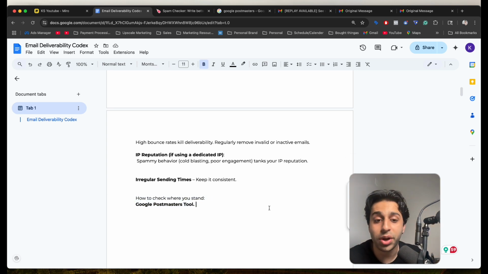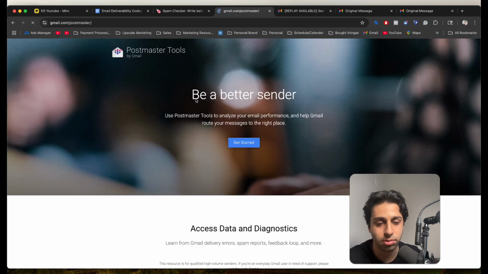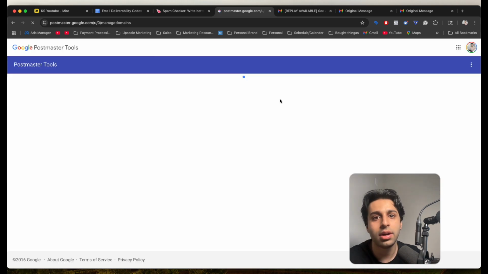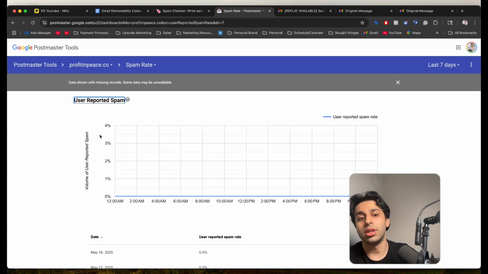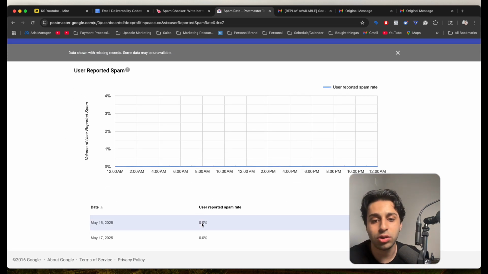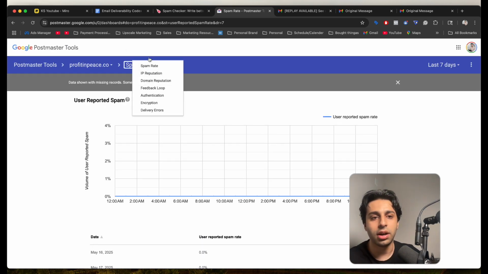Now, if you want to look at where you stand, you can use a tool called the Google Postmasters tool. You can literally just go on Google, search it up, click on Google Postmasters, hit get started, and enter an account. So for example, I was doing this for a client. Obviously it's verified, but I added it last year. We had to check where they were, if there were any spam reports, and Google will actually tell you where you stand.